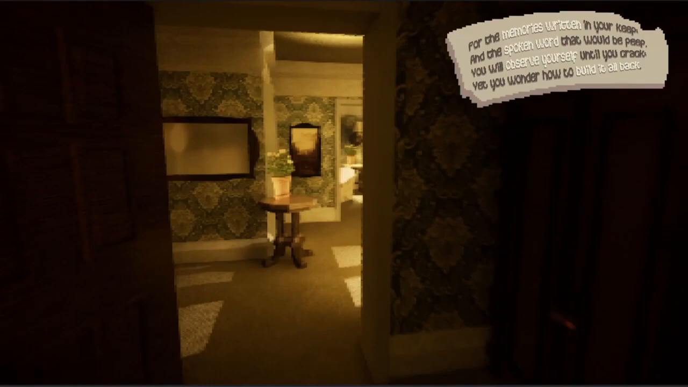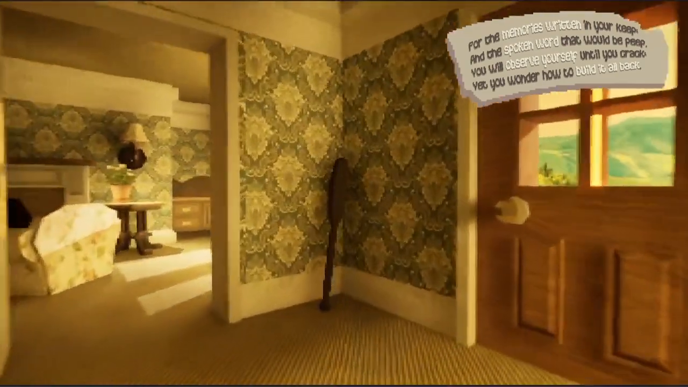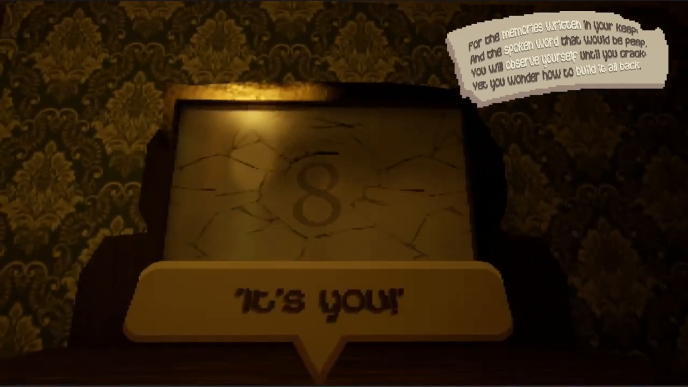To complete this puzzle, the player will notice there is a baseball bat lying in the corner of the second room. They are able to pick it up, and approaching back towards the mirror, they will be able to use it. Here they will see the number 8 upon the mirror.